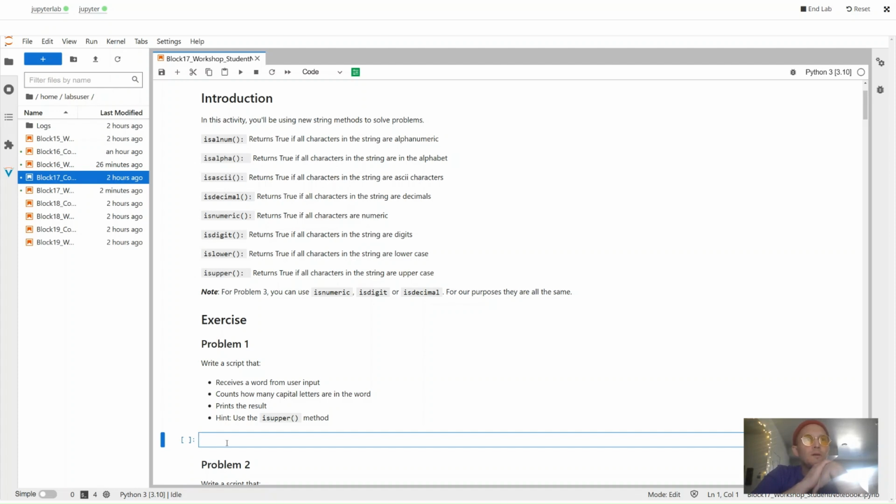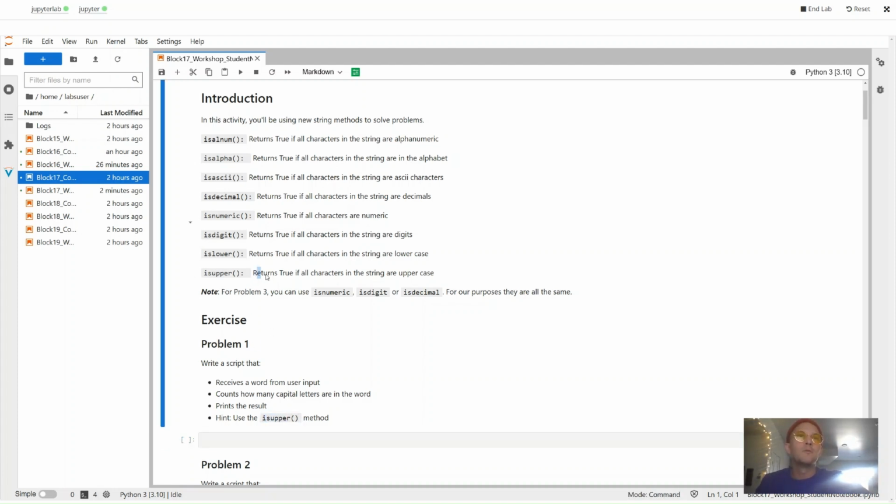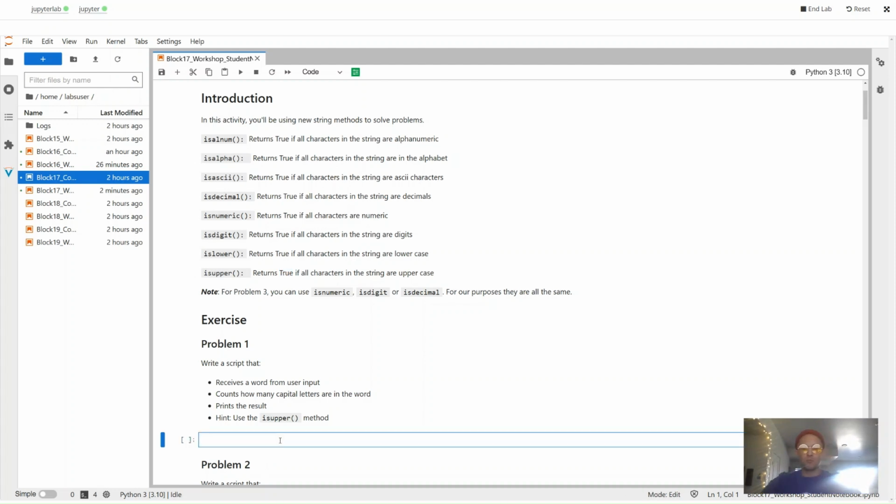So exercise problem one: write a script that receives a word from user input and then counts how many capital letters are in the word and prints the result. I assume the result is how many capital letters are in the word, and a hint here is to use the isupper method, which returns the Boolean true if all characters in the string are uppercase. Let's start with what Booleans are.